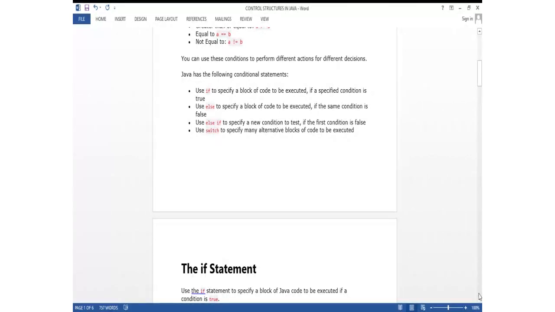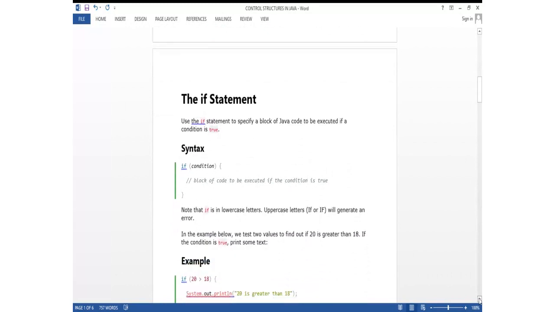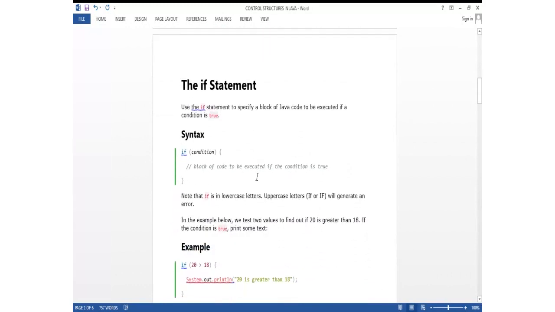Now, let's look at the if statement. Use the if statement to specify a block of Java code to be executed if the condition is true. If at all the condition is true, you're going to use the if. Note this syntax: if, then the condition, then a block of code, then you close.